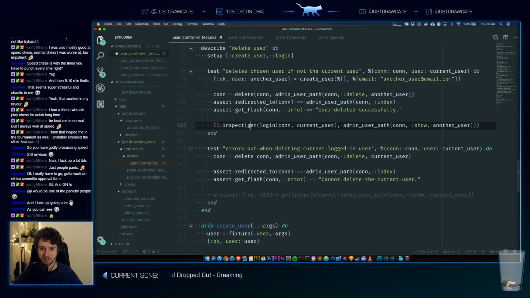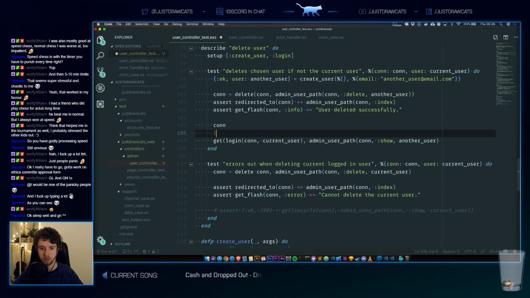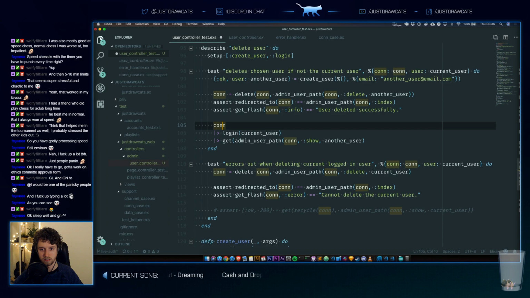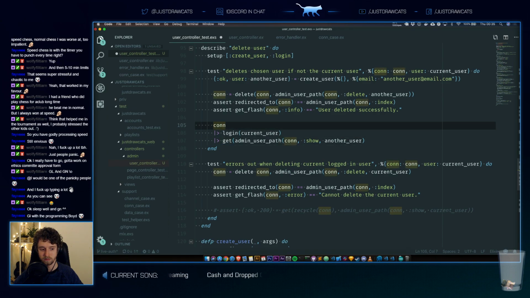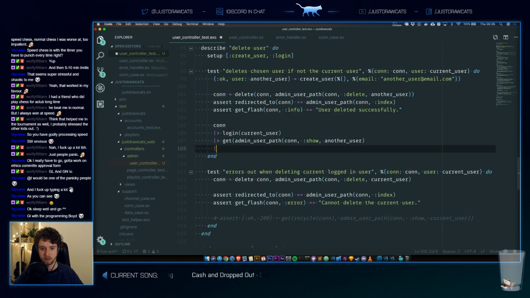All right, let's get rid of this. And let's do this properly. Let's get connection, pipe it through login with the current user, because otherwise it's going to be a mess. And then we pipe this through a get, and then we'll see what we're going to get. IO inspect. I love pipes, man.